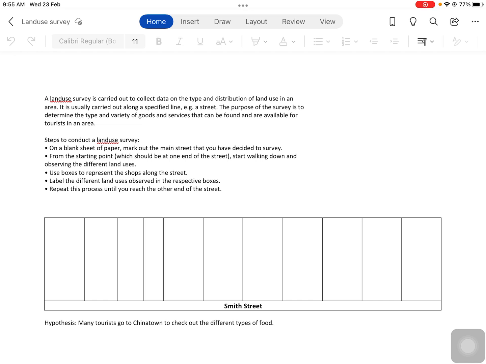Hello, today we're going to learn how to do a land use survey. A land use survey is carried out to collect data on the type and distribution of land use in an area. It is usually carried out along a specific line, such as a street. The purpose of the survey is to determine the type and variety of goods and services that can be found and are available for tourists in an area.